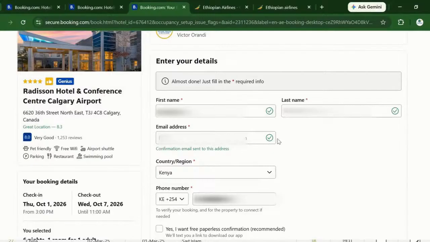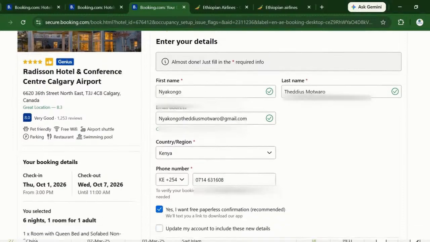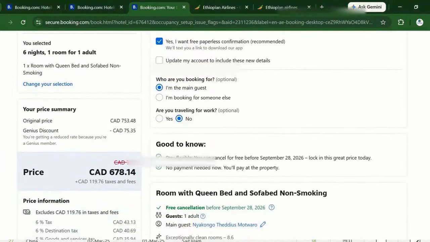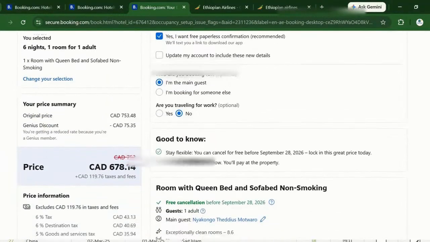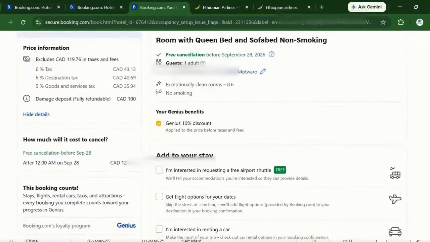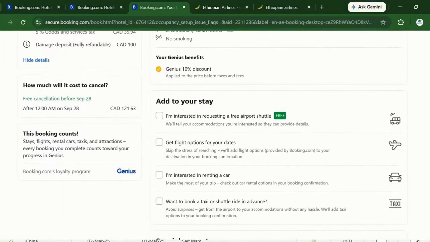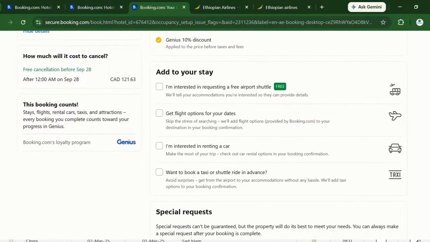Double-check the spelling on all of these, especially your email, since that's where your confirmation will be sent. It's a good idea to use the same email address you check regularly, since Booking.com sends your confirmation, any updates from the property, and receipts to that inbox. If you're booking on behalf of someone else, you can indicate that in the Who is this booking for section as well. Below that, you'll see a few optional checkboxes.